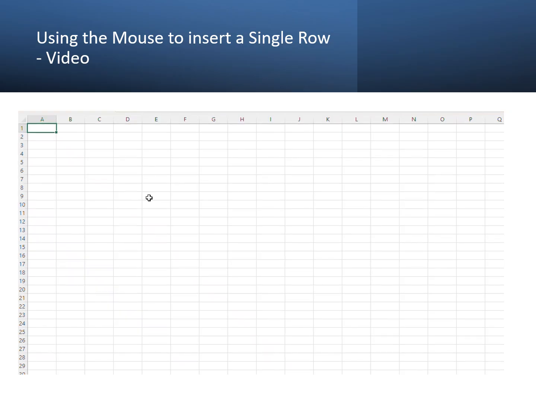Next little clip, we're going to show you how to insert a single row using the mouse. To do this, you must go stand on the row that you want the new row to be inserted above. As you can see, you will with your mouse hover on that row, and you will see that little arrow that shows the row.